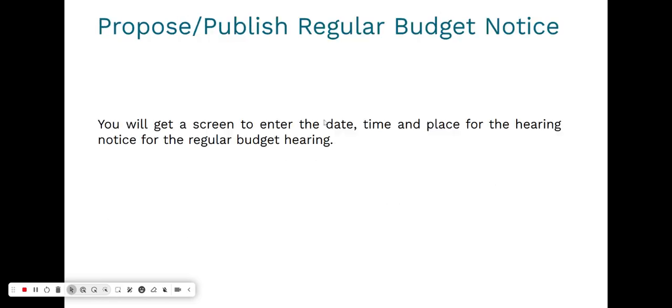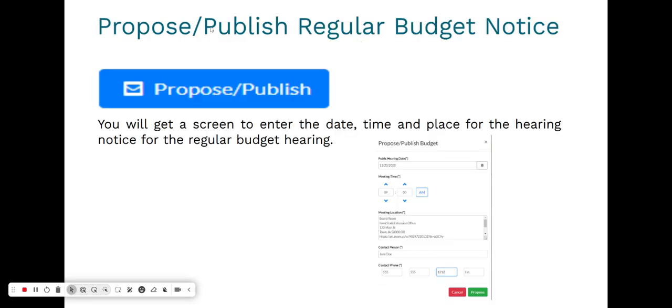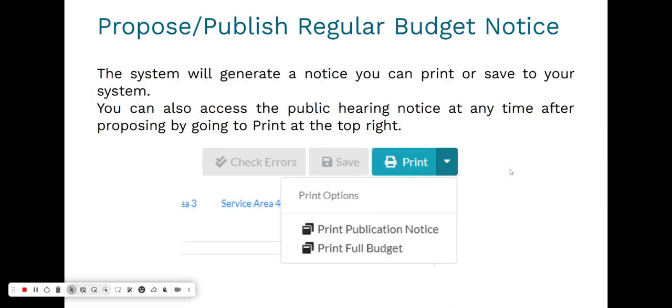So at this point, you can proceed, and you can fill out the information needed for your hearing notice. This is where you enter the time, date, and place of your hearing. And again, your notice needs to be published in the newspaper not less than 10, no more than 20 days prior to the date of your actual hearing. So just keep that in mind.